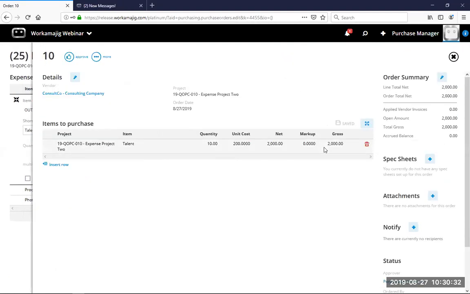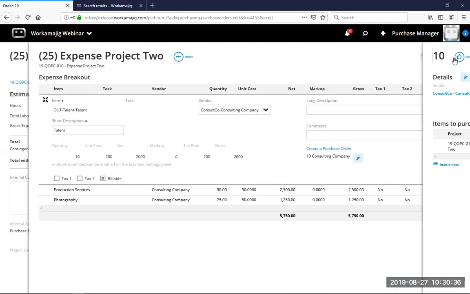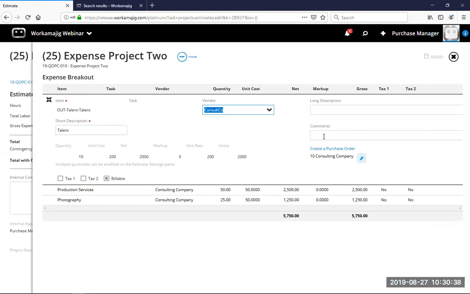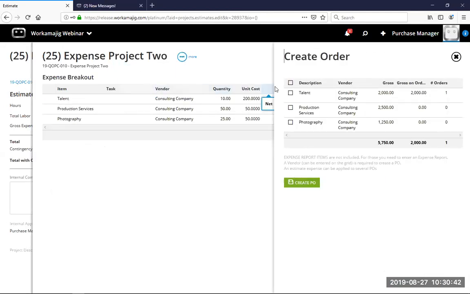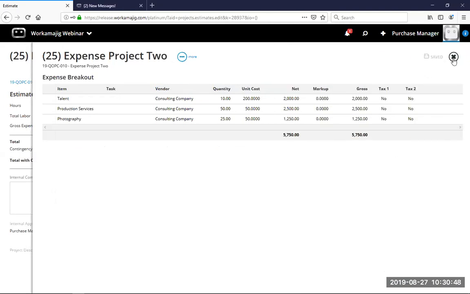When I create the order, it pulls all the information in for me. So this time I did it from the line. You can also do it here to create it with these lines. Now I've already created one here, but you can pick it either way.